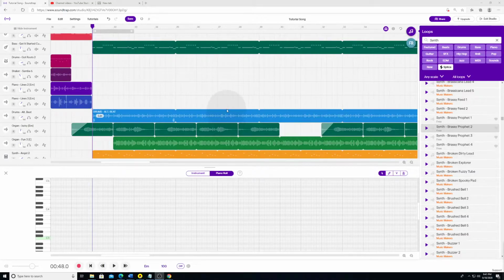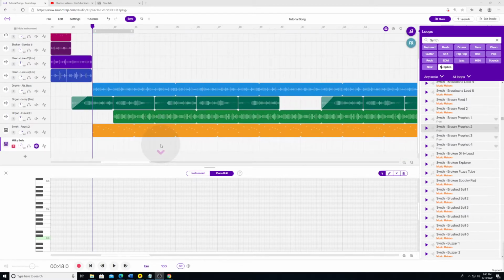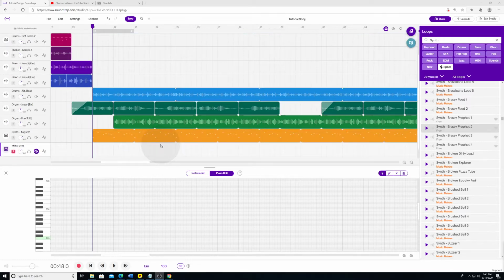Hello everyone. In this video we're going to be exploring creating our own loops in Soundtrap, our own instrument loops, using the available instruments provided. The reason we're going to do this is because this will allow you to create your own melodies, not necessarily relying on the melodies that are in here.